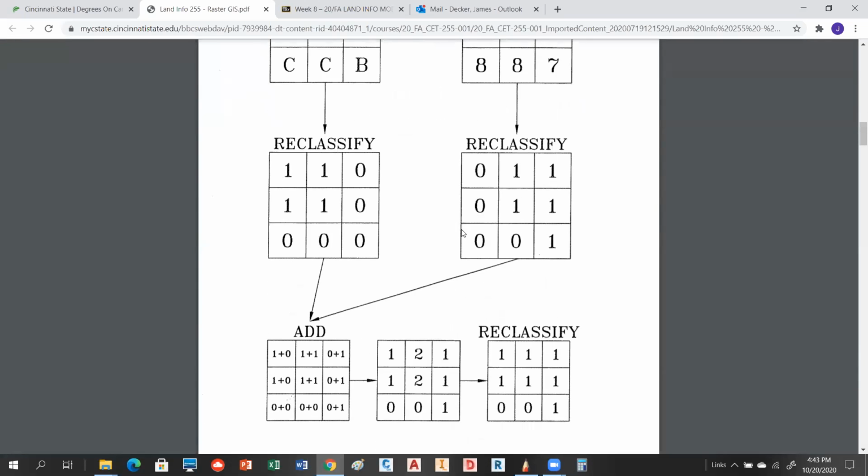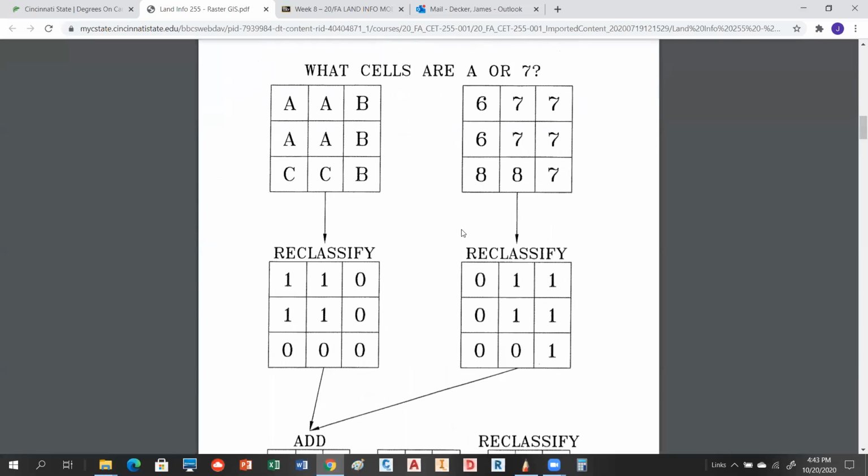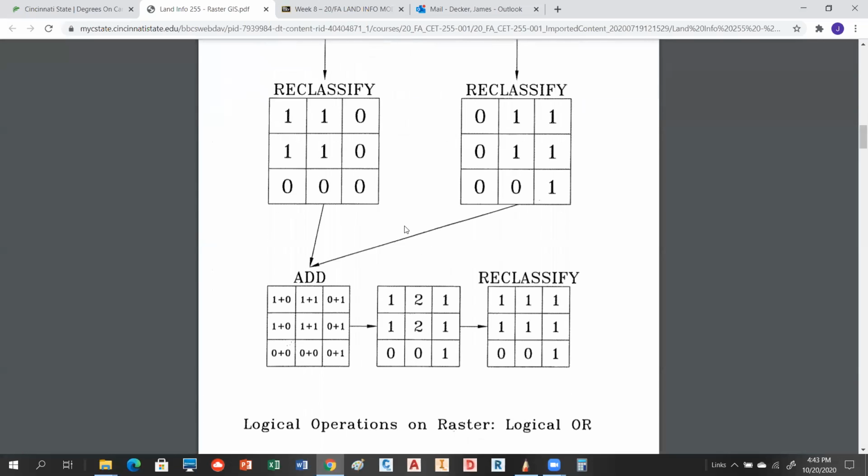So if you say A or B, or A rather, or 7, you can take either or. So when I take and add this to this, I get a 1. When I add 1 to 1, I get a 2. Does everybody see what's going on there? So you come up with a range of 1s and 2s.